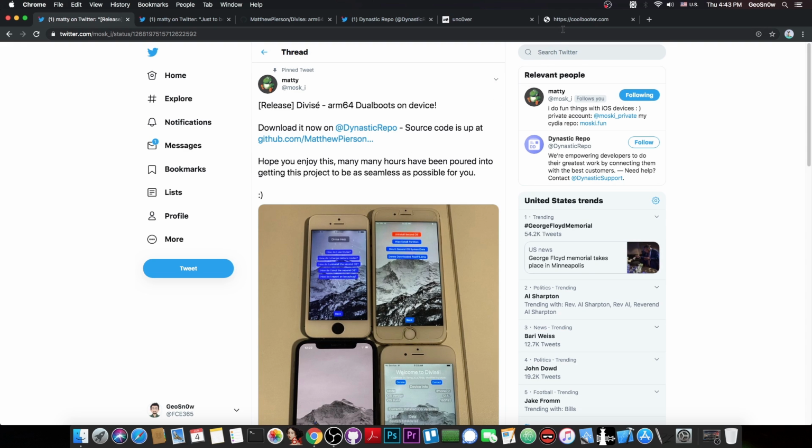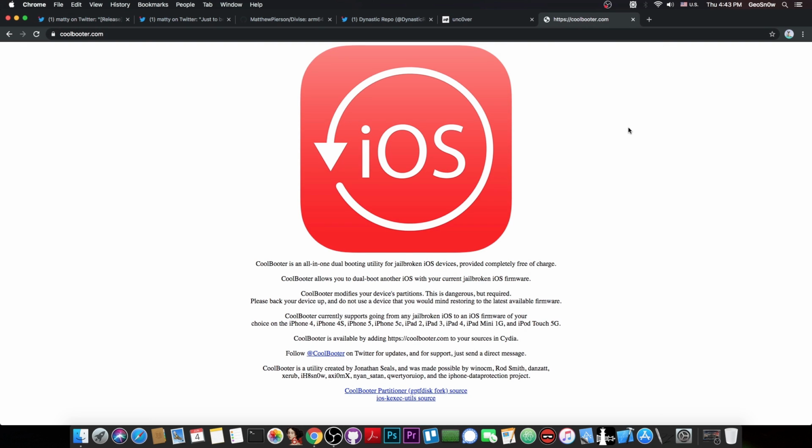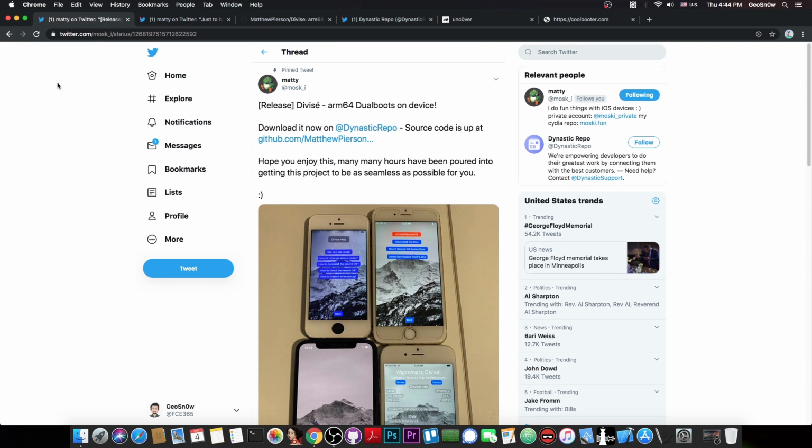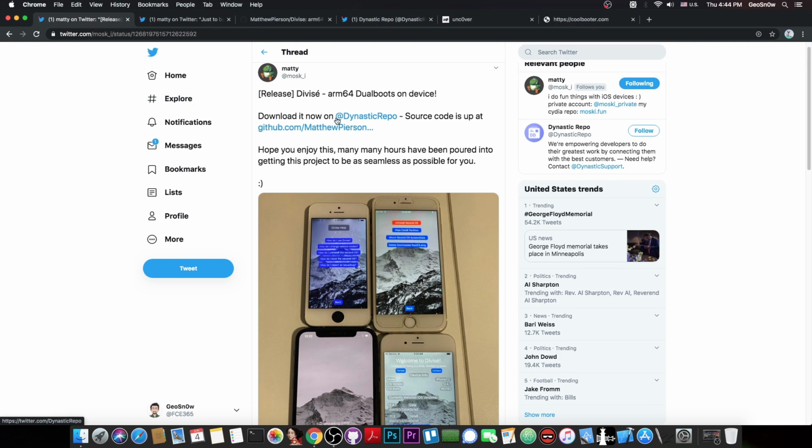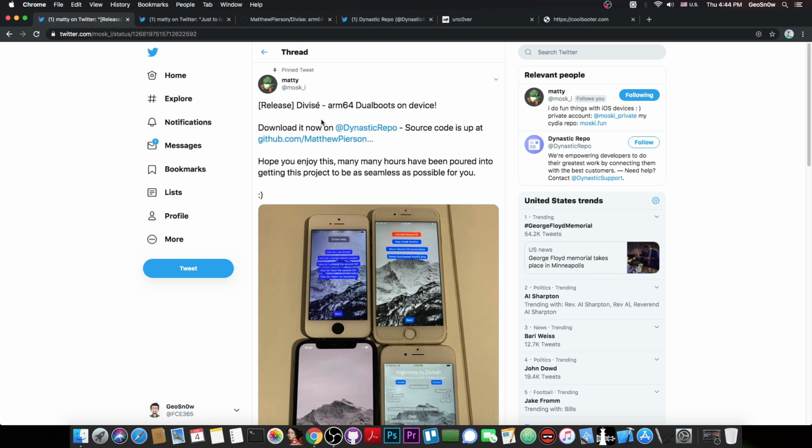Now this has been possible for a while in the iOS community, but usually with this tool in here called Coolbooter. Now Coolbooter only works with the 32-bit devices, so the iPhone 5, the iPhone 5C and stuff like that, so it's largely forgotten at this point. But this tool in here, Divisé, does exactly what Coolbooter did back on the 32-bit devices, and that is to get a dual boot working on the device. Now there are some limitations, but with this you will be able to get any iOS version you want, assuming that is not extremely old and it's supported by the device you're trying to install it on, in parallel with your current iOS version, so you don't have to give up your iOS 13.5. You can have, for example, iOS 12.4 and 13.5 at the same time and switch between them whenever you want.